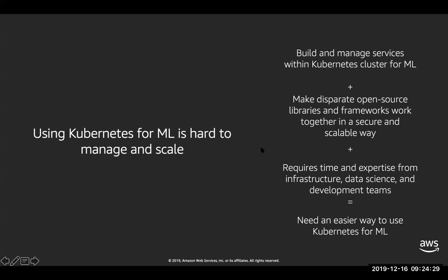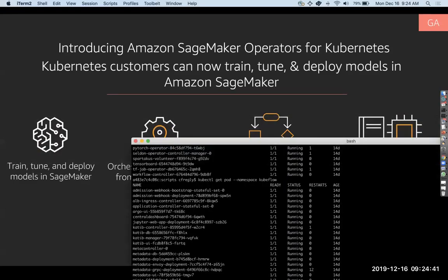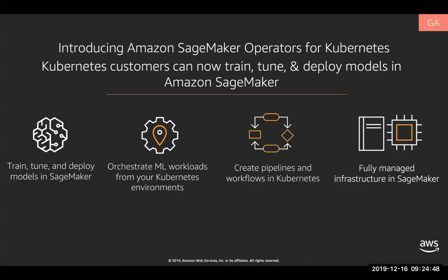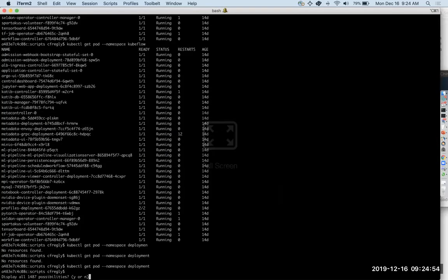Using Kubernetes for ML is hard. Okay, so this is leading up to the SageMaker operator for Kubernetes. And I think I actually have a demo. Let me pull it out of this mode here, PowerPoint mode.